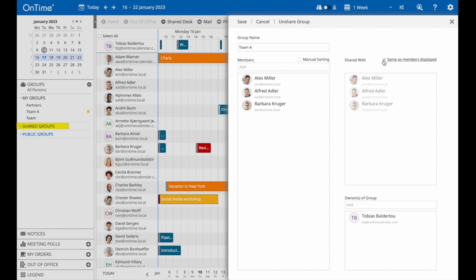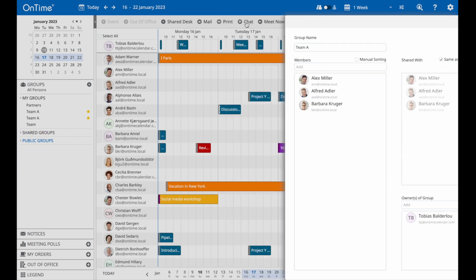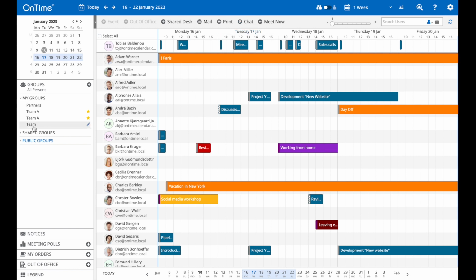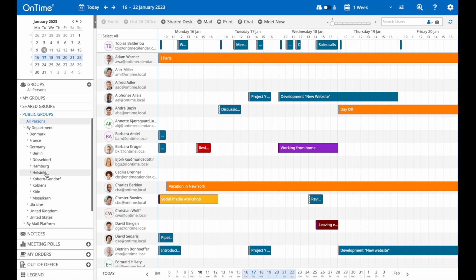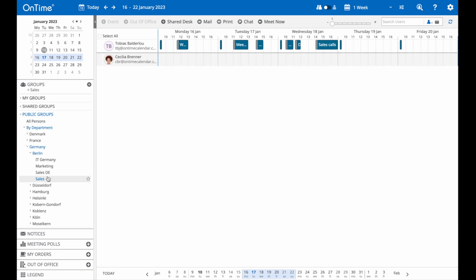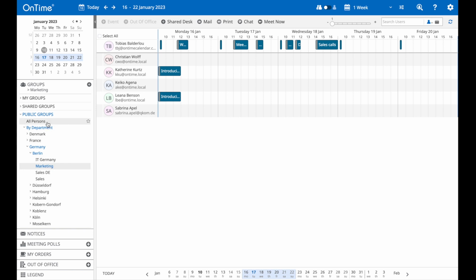Underneath My Groups, I have Shared Groups. These are groups that have been created by others and then shared directly with me, as I could do with the group I created before. The last kind of group is the public groups, which shows me my whole organization structure. From here, I can then navigate down, for example, by clicking on a city and then choosing a specific department, project team, or a site, depending on what the administration has allowed me to be able to see.